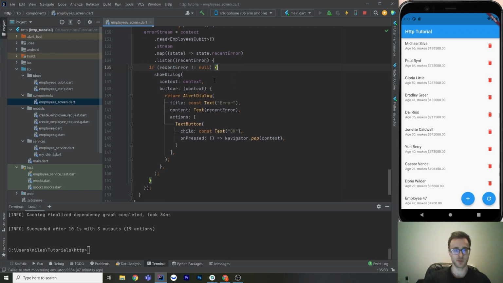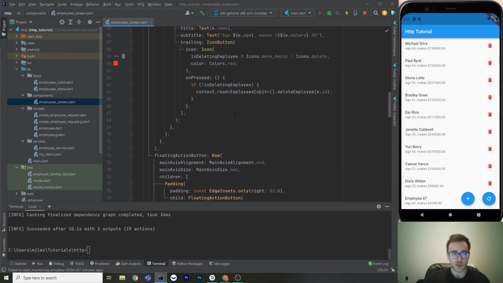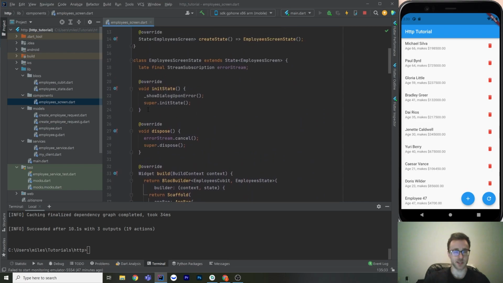So if it's not null, we're just going to show a dialog, and we're going to say error, and that's the recent error. And then the button just says OK. So just like that. Okay, let's go back up here. So that was in the init state. Error stream, stream subscription. This will keep listening after this widget leaves the tree. So you've got to remember to dispose that if you want that to go away, which you almost certainly do.